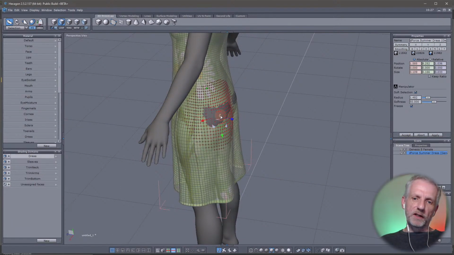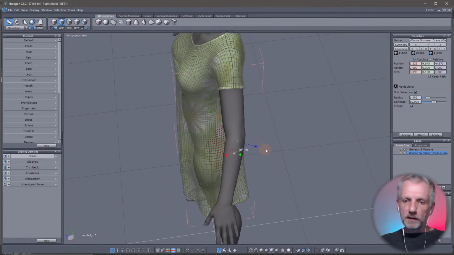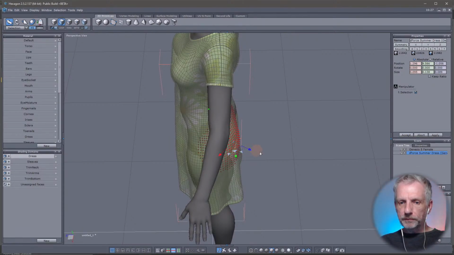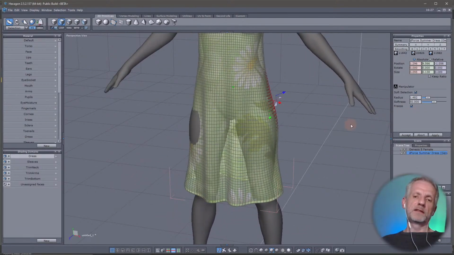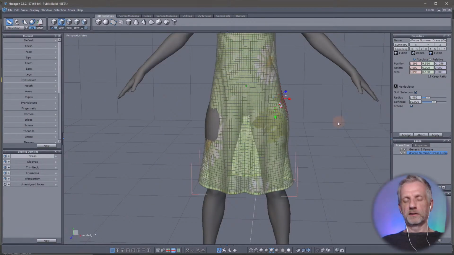The smoothing modifier in Daz Studio is also going to take care of some of these things. This is how you could solve it. You could solve it differently because it's a relatively symmetrical garment. I don't know how symmetric it is. Let me go undo all of that.